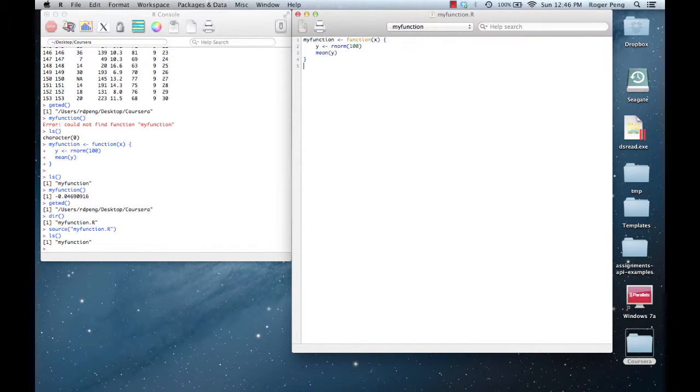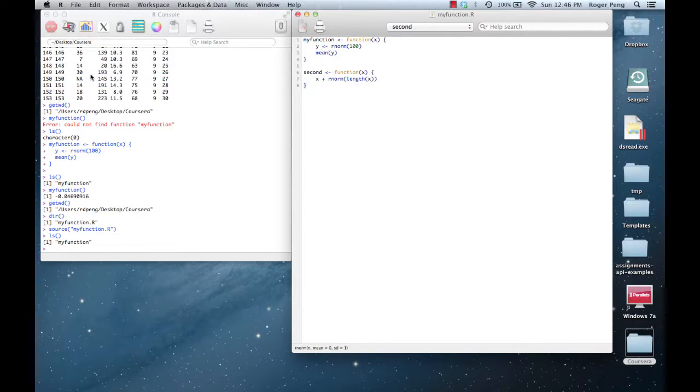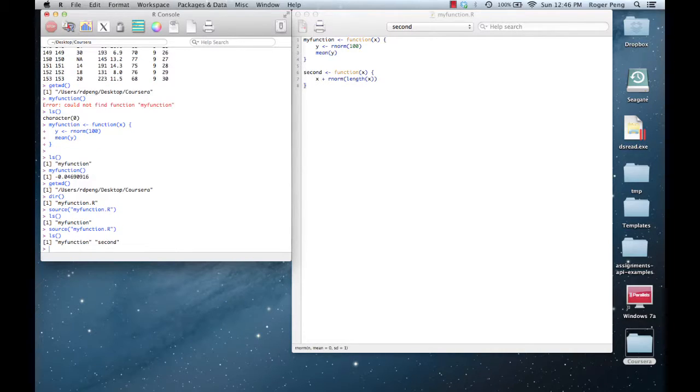But one thing I can do is write another function here. Let's call it second, to indicate it's the second function. It's going to take the input x, add a little bit of noise to it, and that's all it's going to do. It's going to return that. Now, since I've changed the file, I need to save it. I can just go to File and then Save, or you can do Command S. And now I can source this file into R again. And you'll notice when I type ls, I have my second function there.